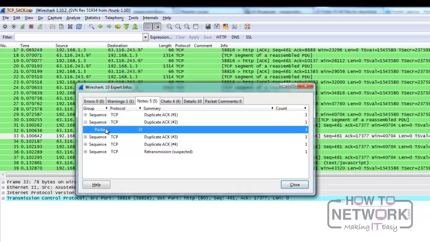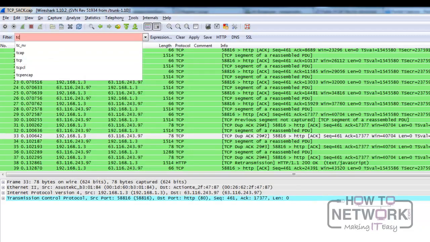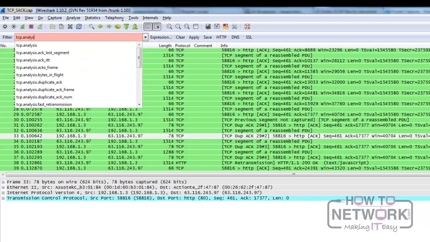Expert Info is just a guideline. You should verify the results manually as well. Don't just rely on what Expert Info tells you. To filter on packets which are listed in notes or warnings, use the filter tcp.analysis.flags.